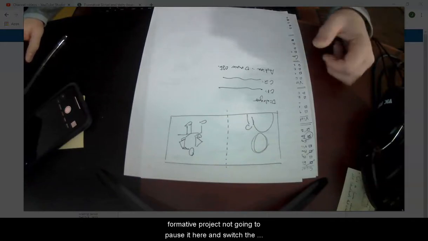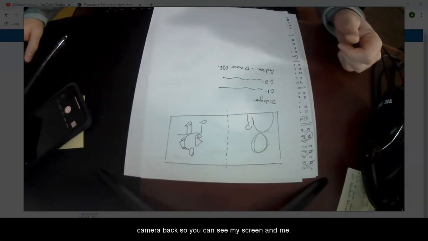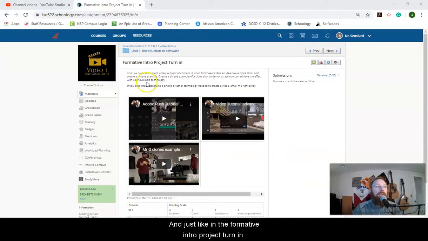Now I'm going to pause it here and switch the camera back so you can see my screen and me. And just like in the formative intro project turn-in, you're going to do the same things in the summative project turn-in. So this is actually the formative project turn-in area, but you have these tutorials here where I go through inside of Rush what it's supposed to look like, and then I show you what a complete summative project would look like.